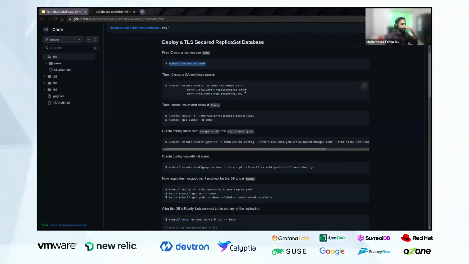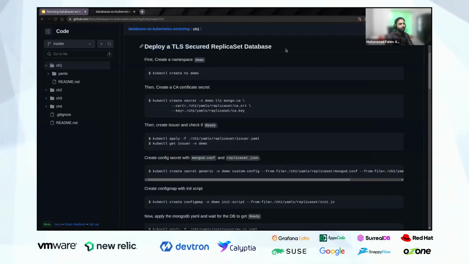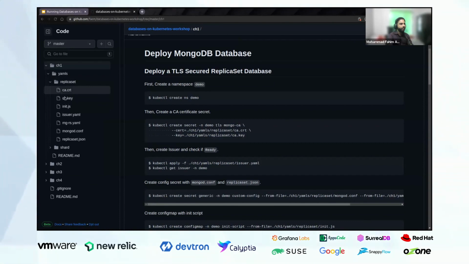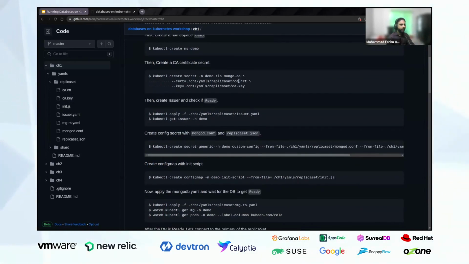Now, as we are going to deploy a TLS secured database cluster, we will need a CA certificate and CA key. If you see here on the left side, you can see that there is a CSR and CA key. Those are just dummy ones. We'll use this CA certificate and CA key to issue our certificates for the database. So let's create the secret with this CA certificate and CA key. You can see that we are providing the path of the CA certificate and CA key here. Let's apply this.